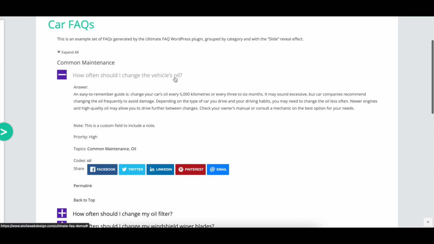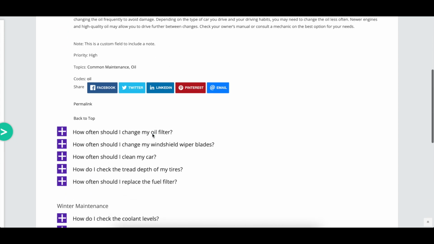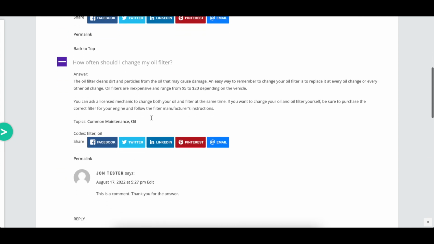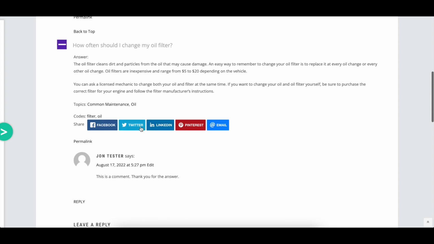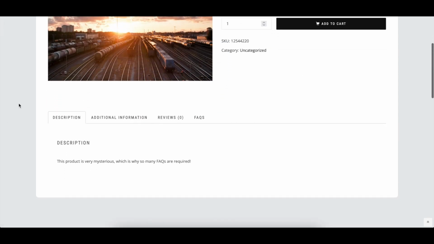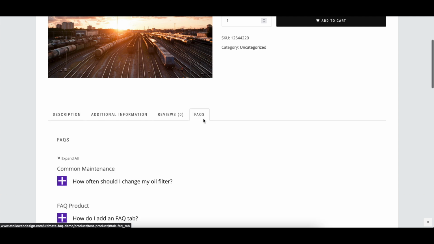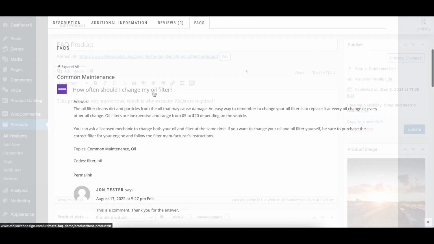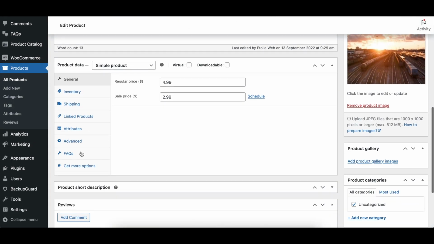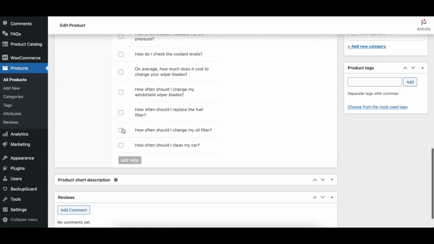The Social Media option setting lets you add easy social sharing links to your individual FAQs, so that visitors are able to share them quickly and easily on social media. When enabled, the WooCommerce FAQs option allows you to add an FAQs tab to WooCommerce products. You'll be able to select which FAQs to display for a particular product on the Edit Product screen.